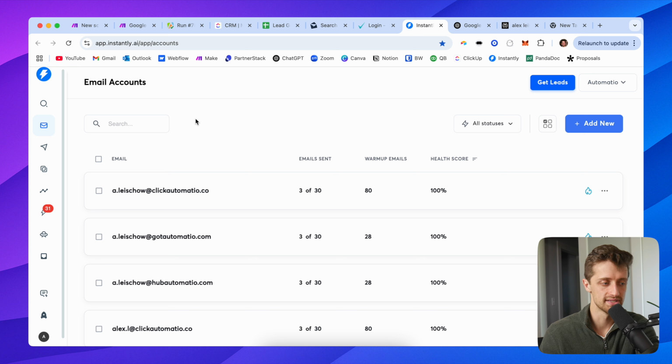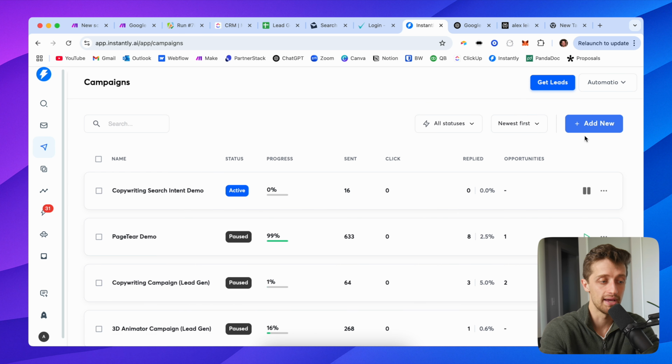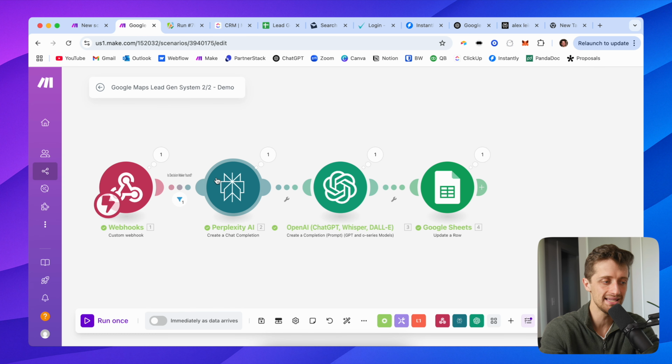Okay, so instead of sending 500 emails from one email account and tripping all these anti-spam flags, we send 30 different emails from 8 different accounts every day to get around that. But what's great about Instantly is that you can set up these campaigns automatically via make.com.